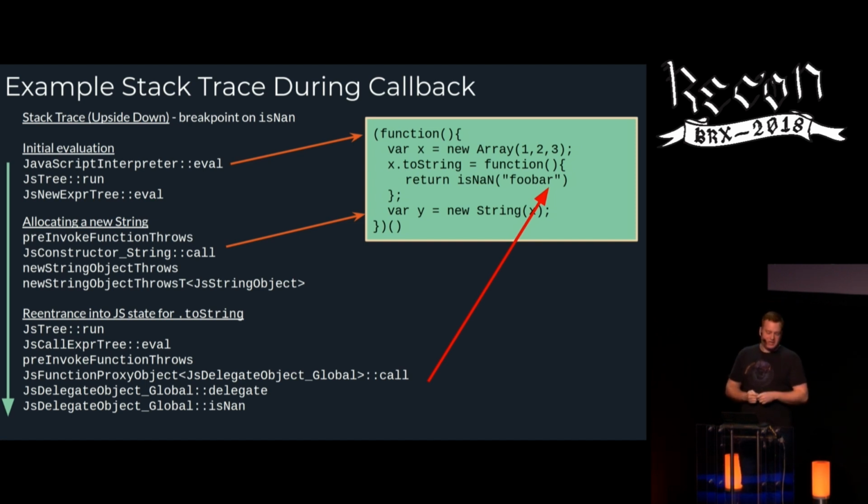I have put a breakpoint on isnan, so there's actually now a call to isnan, and you can see that here we are broken on the isnan function. Because isnan is a globally declared function that's just part of the JavaScript language, the way it's implemented is basically declared as a global variable. So you can see here it's in this JS delegate object global namespace with all these other global functions that are accessible from anywhere.